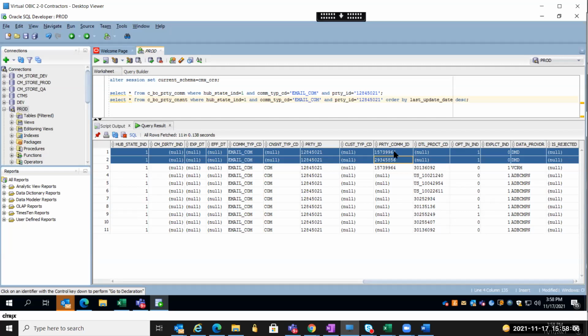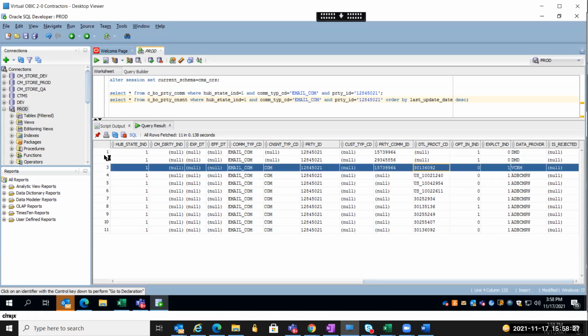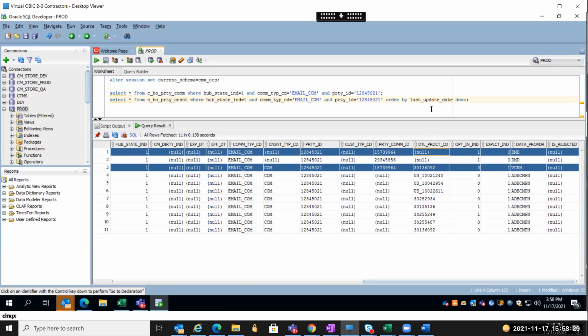Sorry, consent. This email has consent which says opt-in. This is not explicit, so it has come through our DMD source, and this is one more email for which it is opt-in. Now, this email again has an opt-out for this specific product, right? So here, if I order it by last update date, this opt-in becomes the latest.